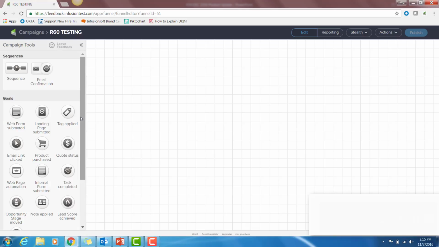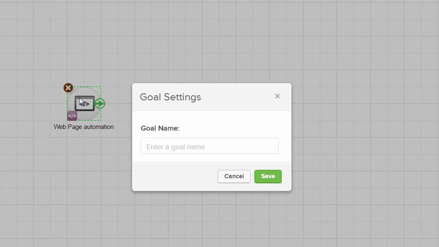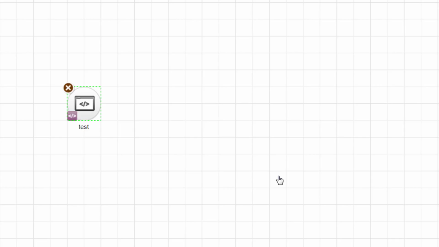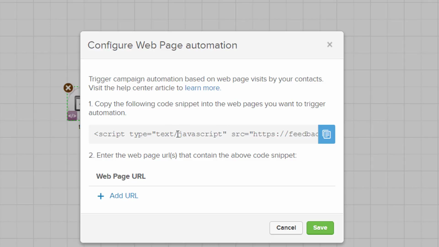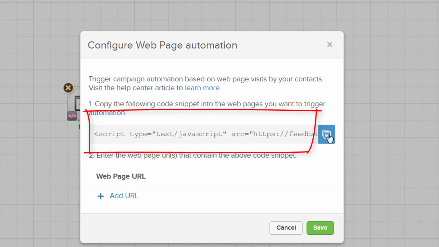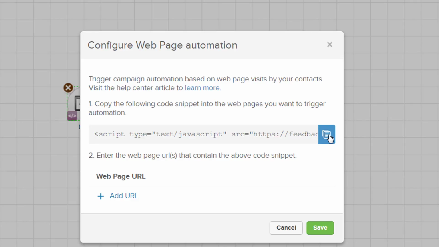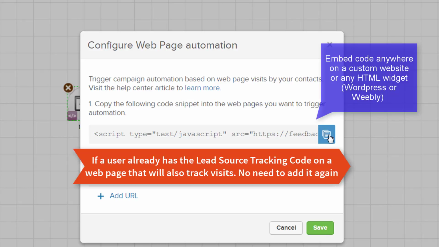Once you're in your campaign, you're going to scroll over to our little campaign tools here, and we're going to grab our newly created goal, web page automation. So I'll drag that out into the canvas, provide a name, hit save, then we'll go ahead and double click on that goal. From here, you are going to want to copy this little code snippet. You can do it by right-click copy or just clicking this little clipboard. And you are going to want to embed that on the web page or pages you want to trigger automation.